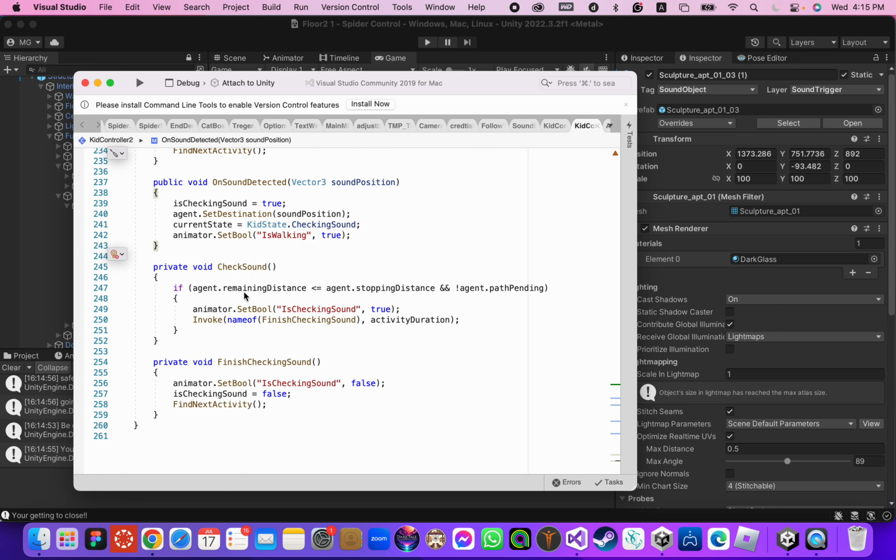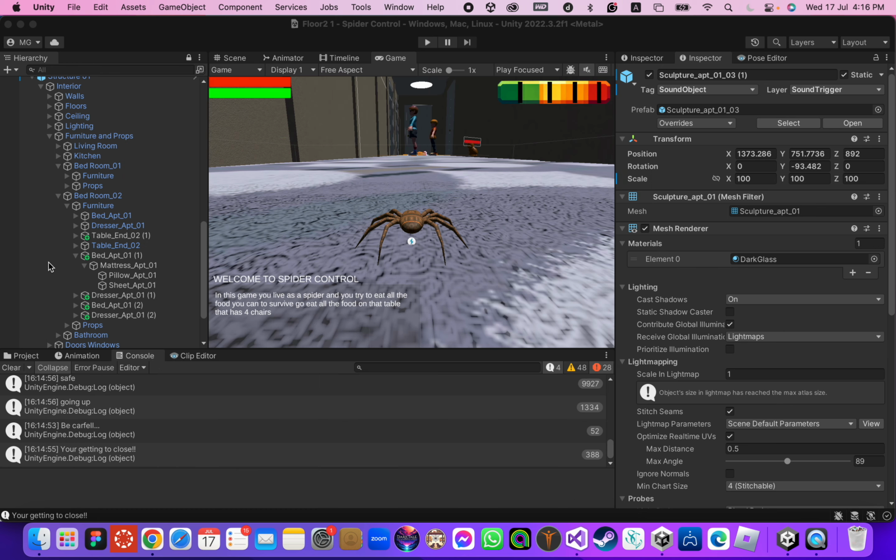Okay. Once he checks the sounds, actually, so if agent remaining distance is smaller than or equal to agent stopping distance and agent is passing. Oh, it's already activating the is checking sound to true. Oh, that's why it's not stopping. So yeah. Okay. And that's the activity duration time. Okay, so we need to increase the activity duration time. I just figured that out.